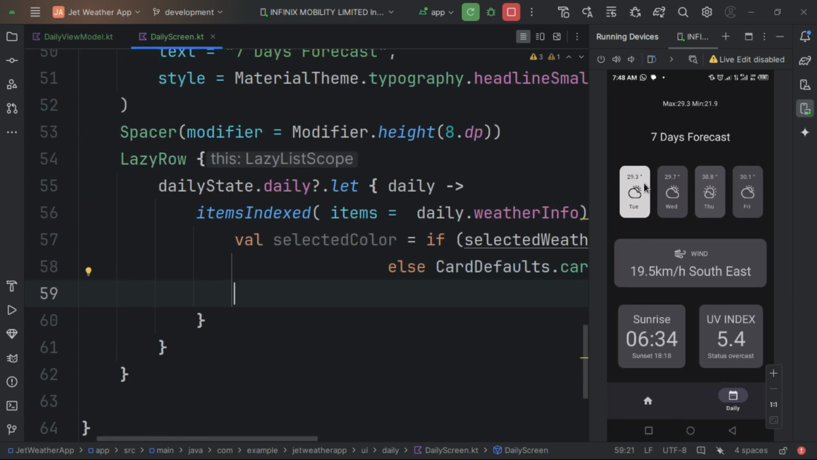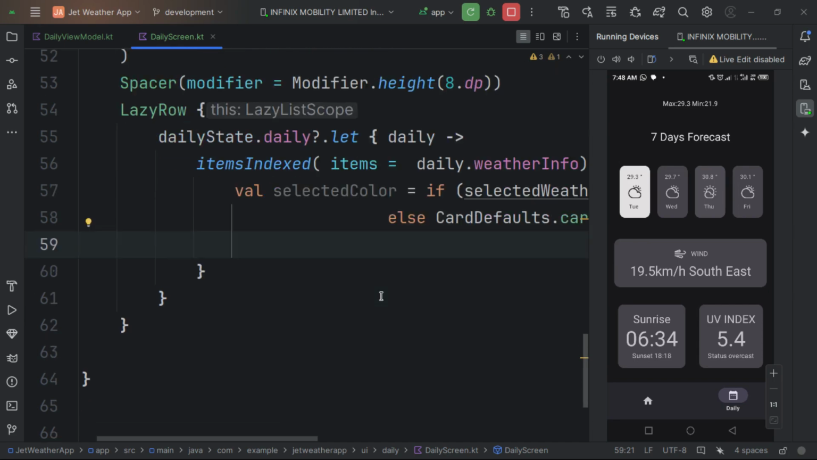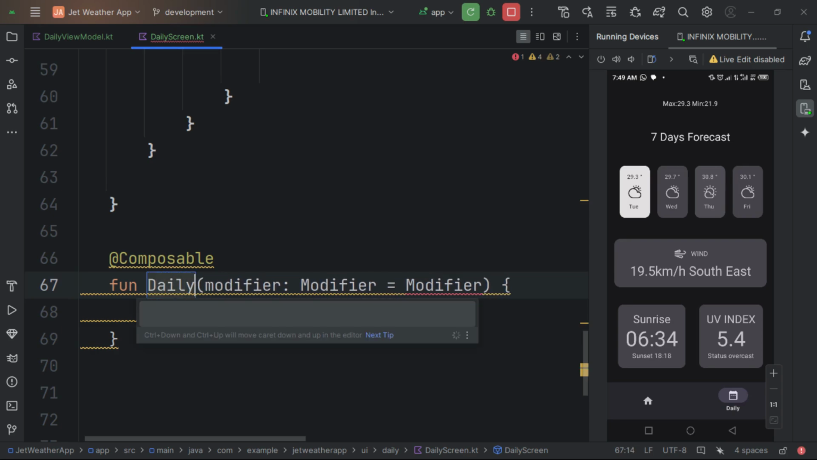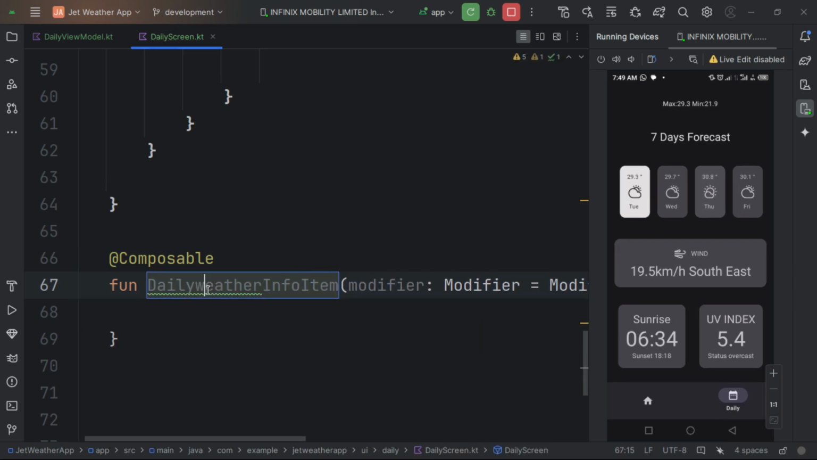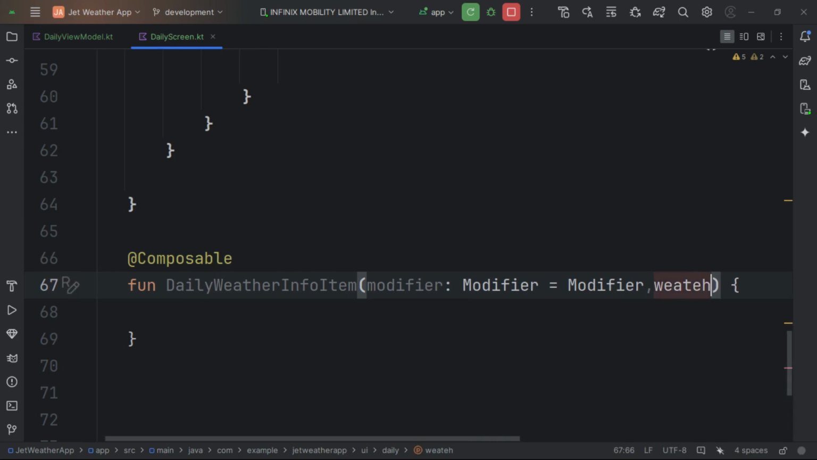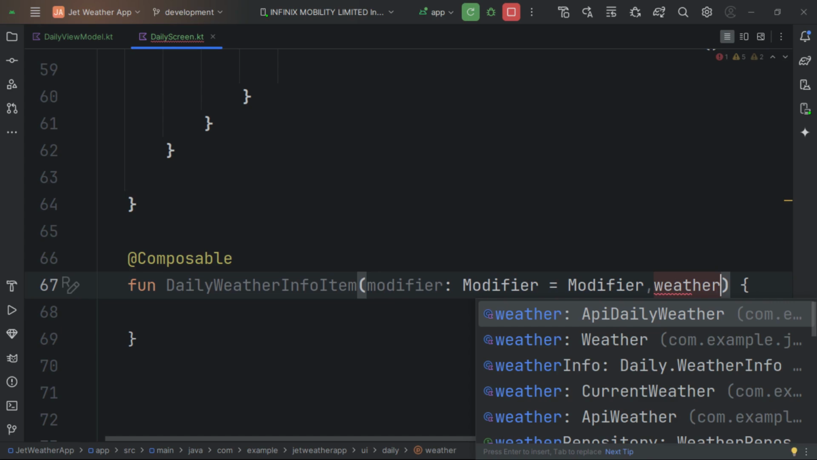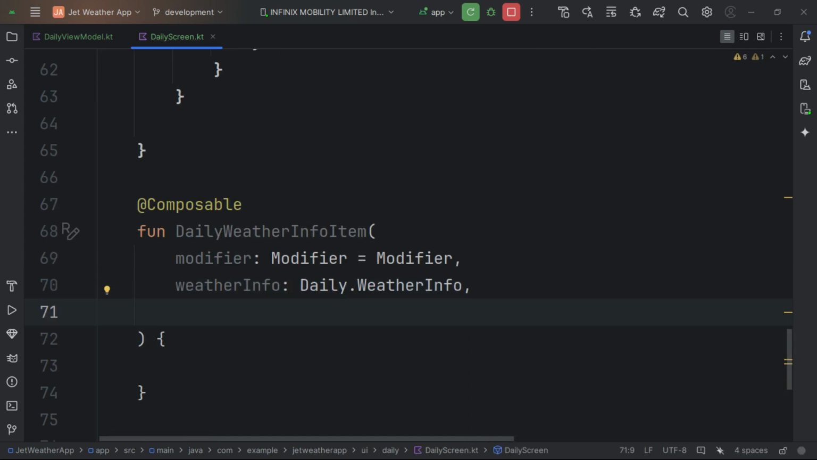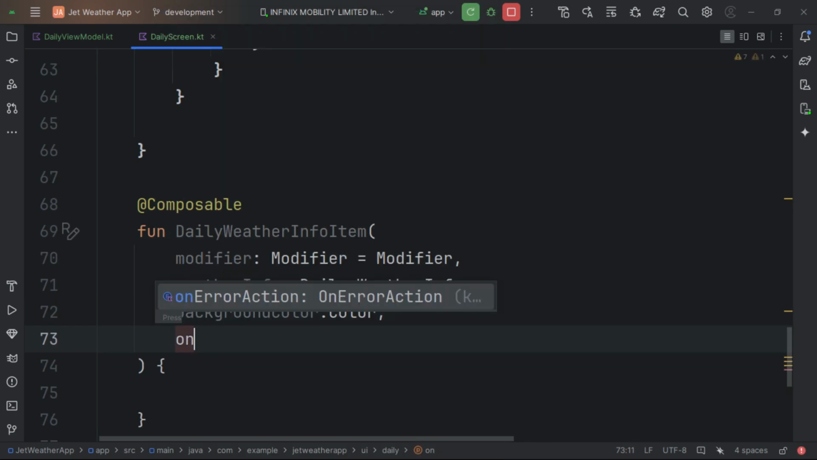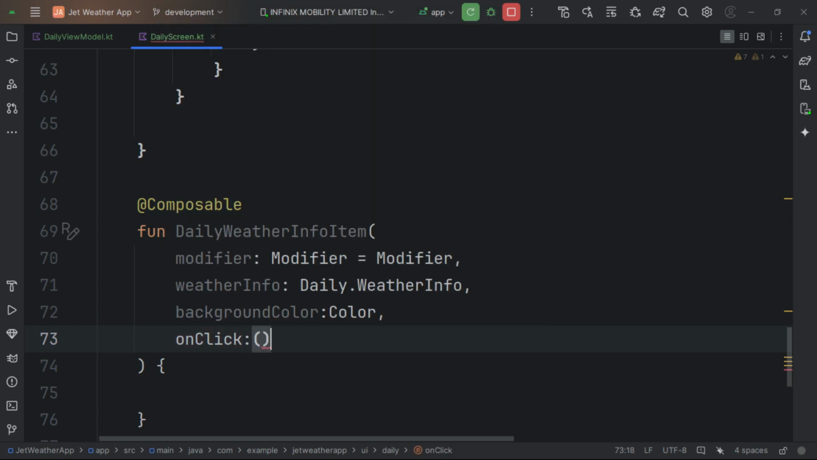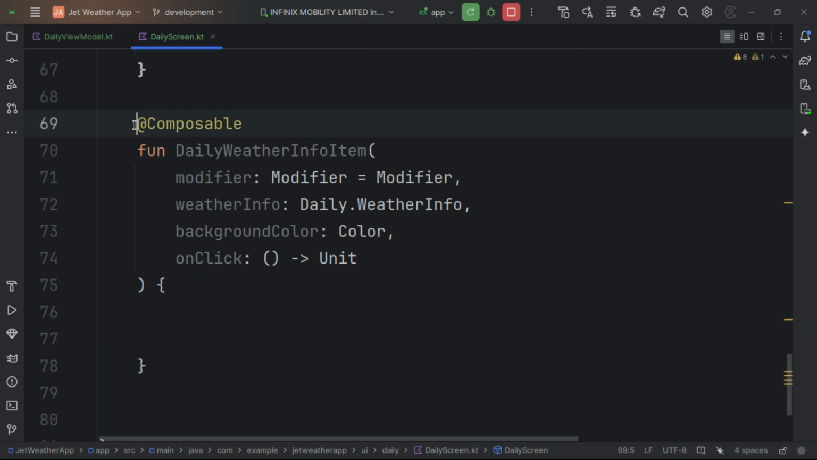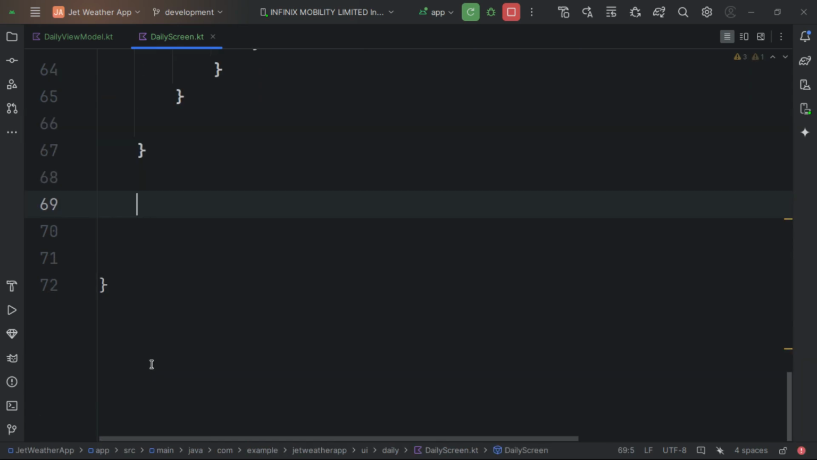Okay, so let's create a separate composable to hold this item here. So let's just go below here. Okay, so here we have our daily weather info. So also we want to get here our weather info item. Also here we want to get the background color. And the next case is the on click. Okay, so let's keep this outside here. Let's press Ctrl X.